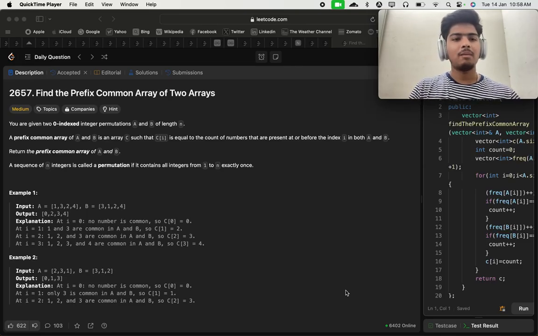So today we'll be solving a problem which is find the prefix common array of two arrays. LeetCode 2657 problem. So let's see the problem statement.